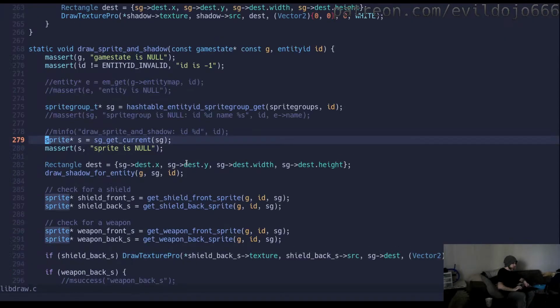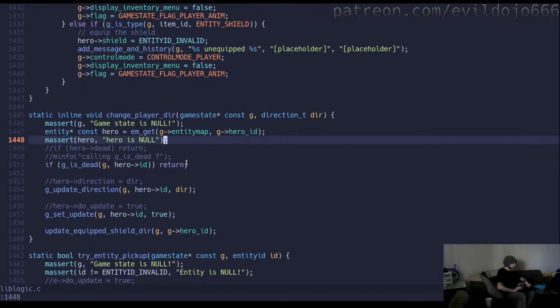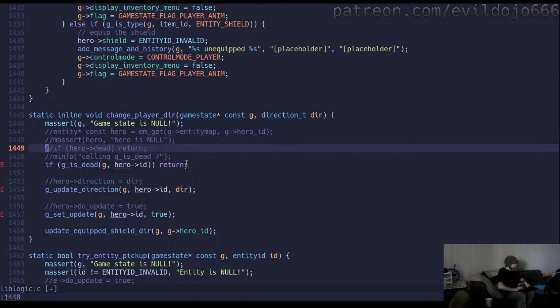1448. Right, we're no longer using emget. Originally, everything was managed with the entity structure, and each entity was being held in something I was calling the entity map, or the entity manager, which was essentially a glorified hash table.